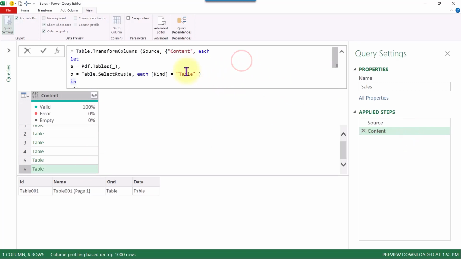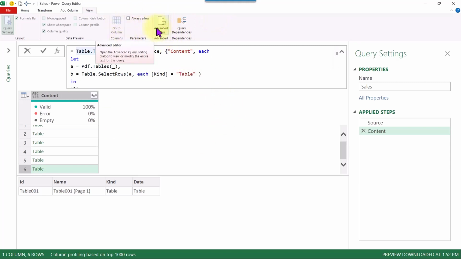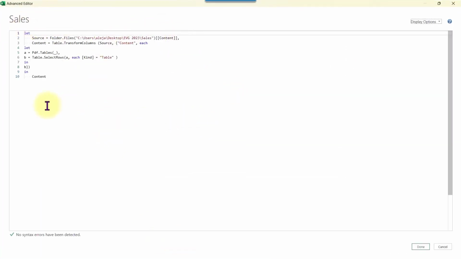And I just like to work in this way. I just find it cleaner in my eyes to have only one step, one function that is transforming or is processing two steps at once, let's say. So I just find this much more useful when I'm checking my code. If you want to see all your code, you can go to View, Advanced Editor, and that's where you can see all the code right here.